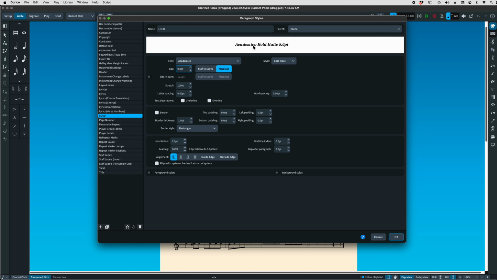Now, for this to show up on an ongoing basis, particularly if you want to assign a keyboard shortcut, you have to save it as a default. And how you save it as a default is you come down here to the lower left, and there's a star right here. And you can make the star glow, and it is now saved as a default. And I'll show you why that's important in a second. So now you've defined in paragraph styles a new paragraph style or a new text style called Loud. Click OK.